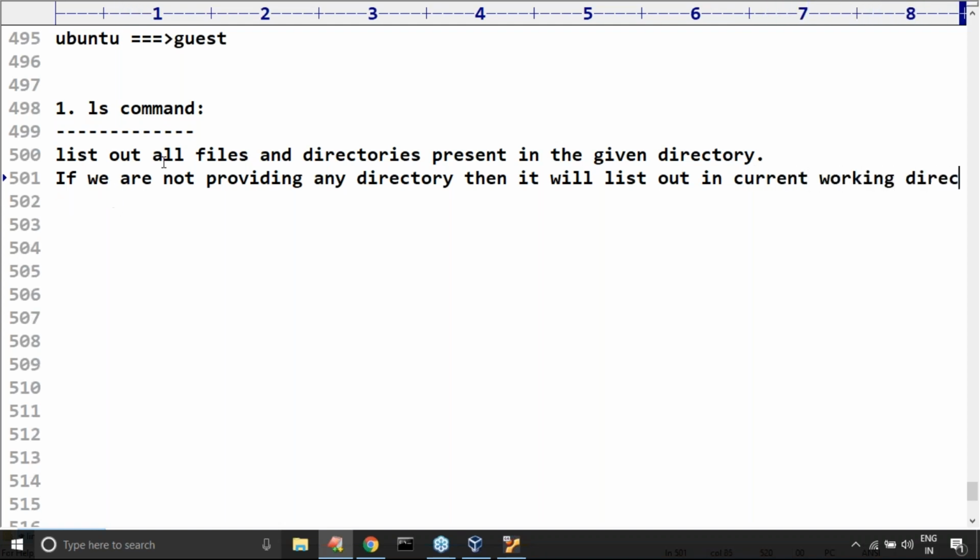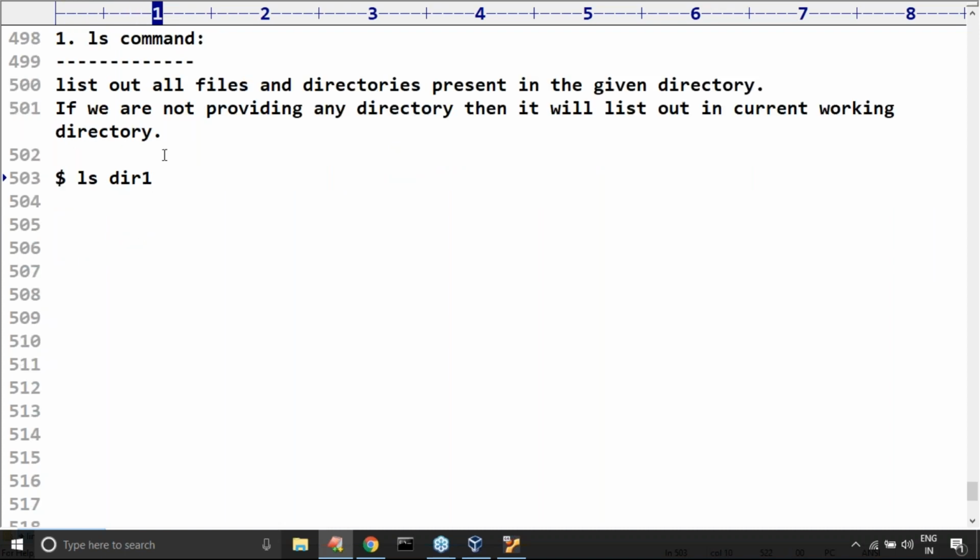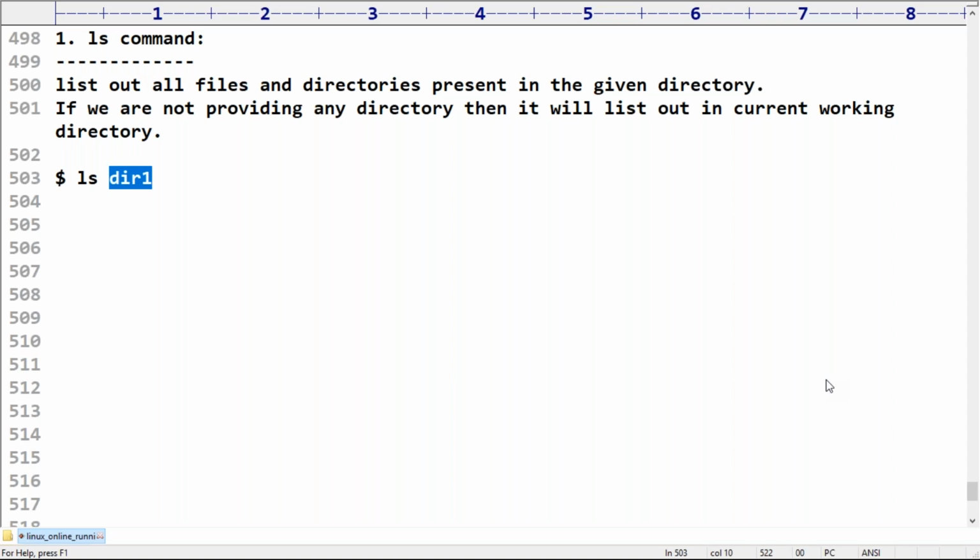How can you use this? Very simple. If I use ls dir1, what is the meaning of this? It means list out all files and directories present inside dir1. Remember this carefully. Suppose I use just a simple dollar ls, now it is going to list out all files and directories present in the current working directory.